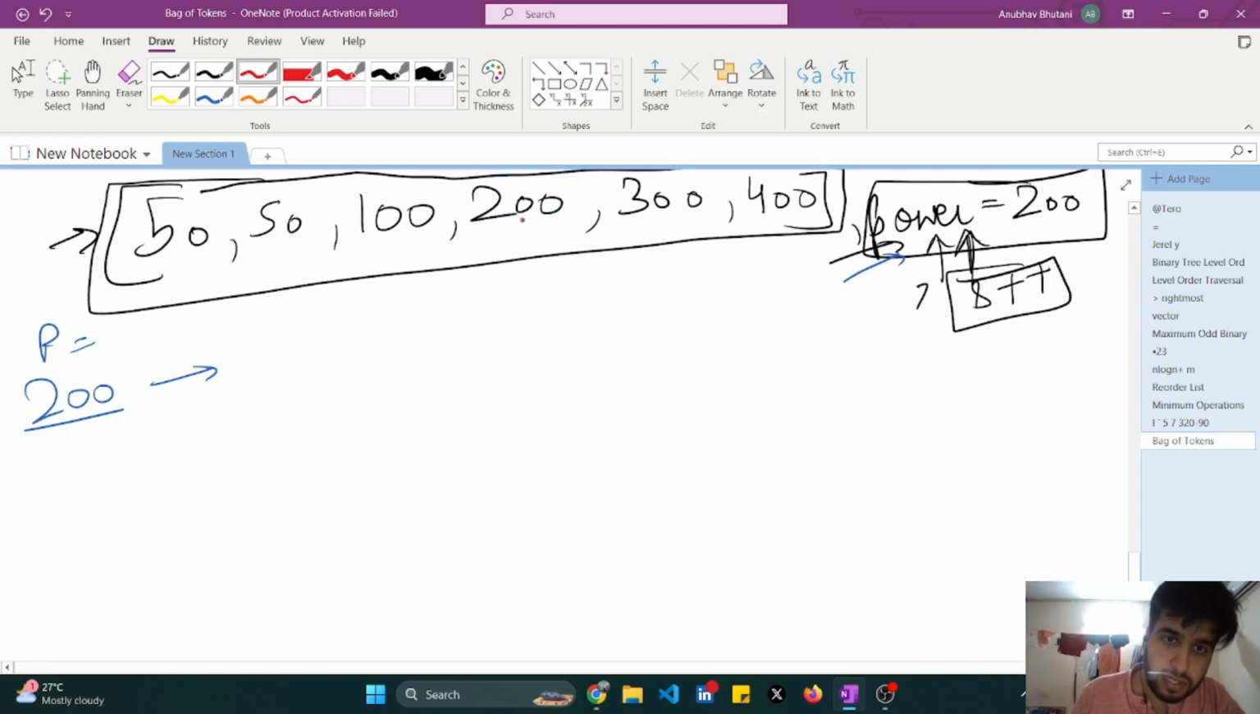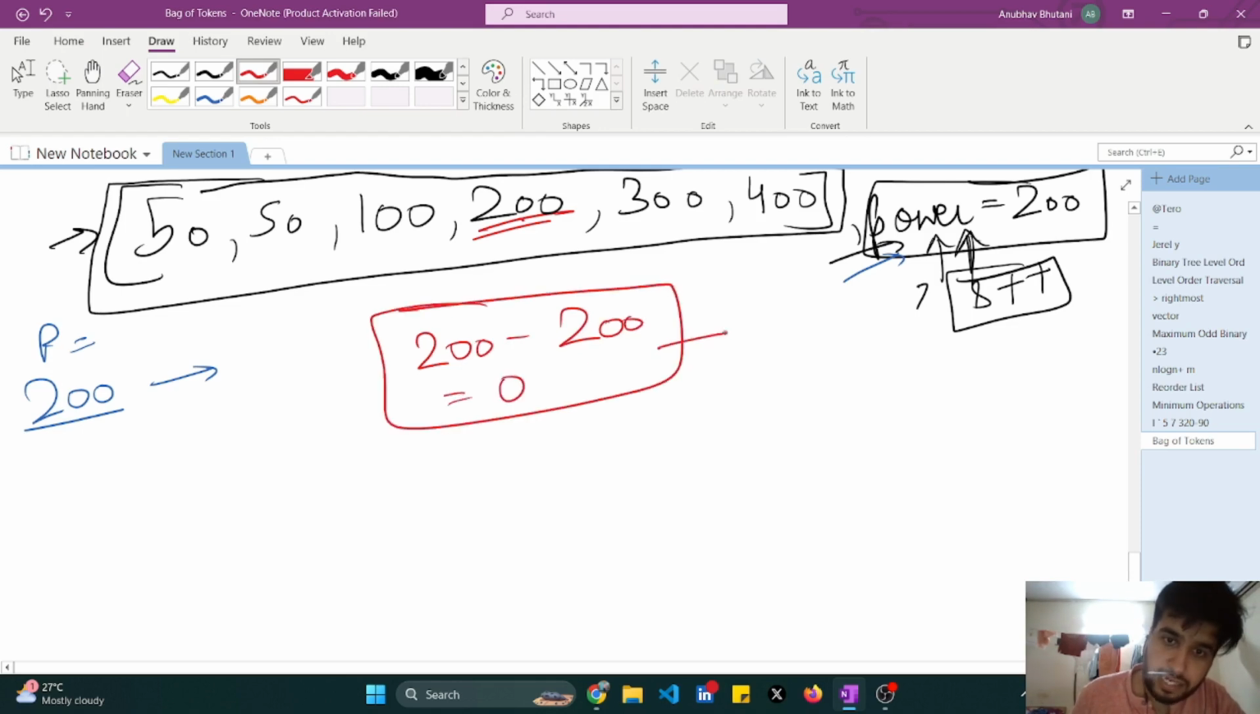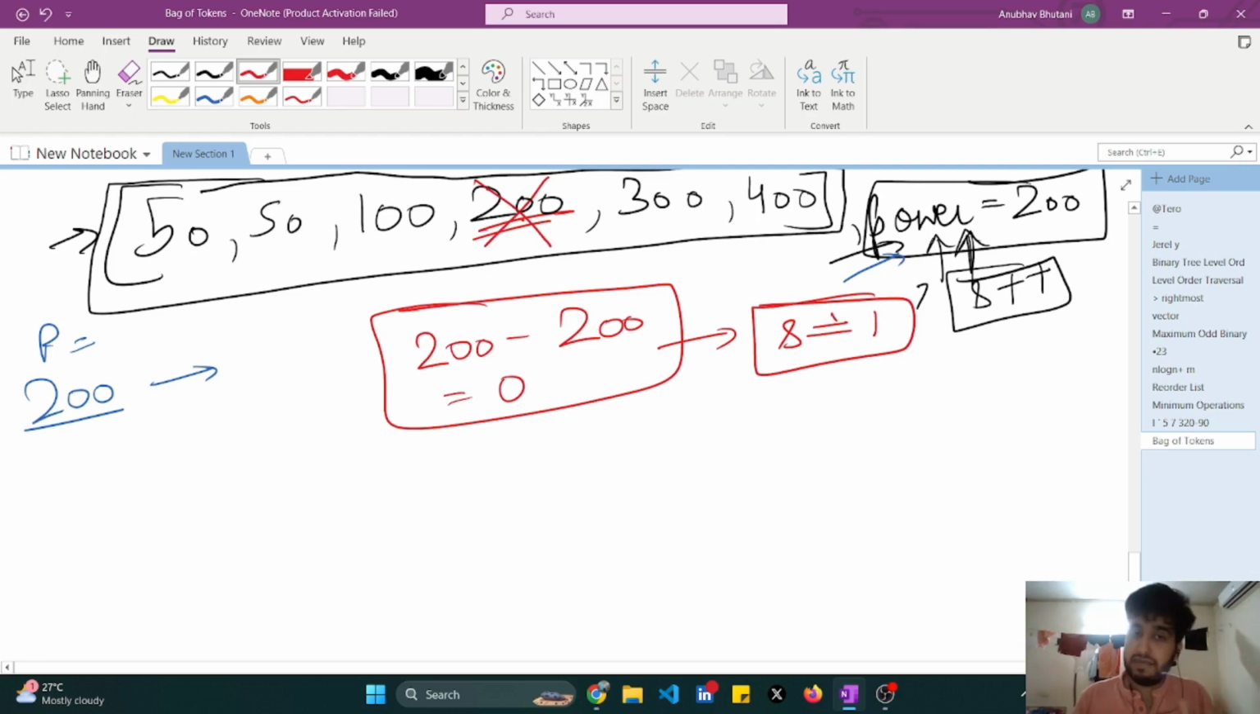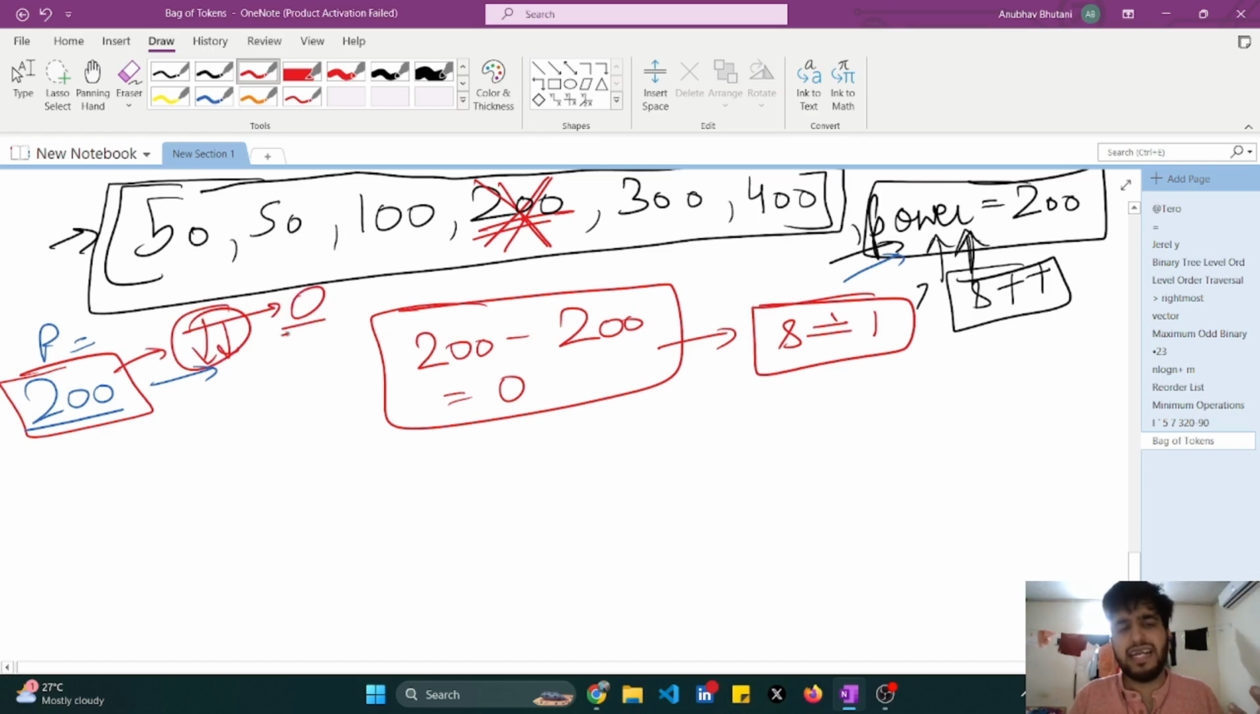So if I say that 200 is the one, because 200 minus 200 can give me directly 0, I can choose this. My score would be 1 in this case, because now my power is 0, and I have used this element. I had told you that you cannot use the element again, so I'll just cross it. So this can be one way of making this power the minimum. It can be made 0, or close to 0.